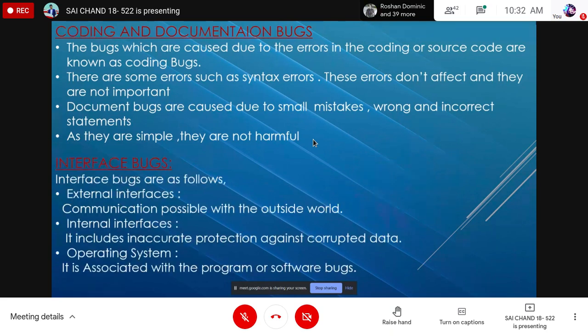The integration bugs are as follows. Integration bugs occur due to the interface between two or more modules. There are two types of interfaces: external interfaces and internal interfaces. External interfaces means communication possible with the outside world. Internal interface includes inaccurate protection against corrupted data. And the operating system is also an interface between the user and the system.